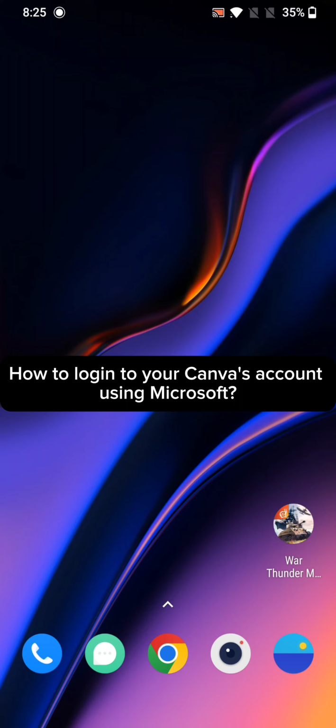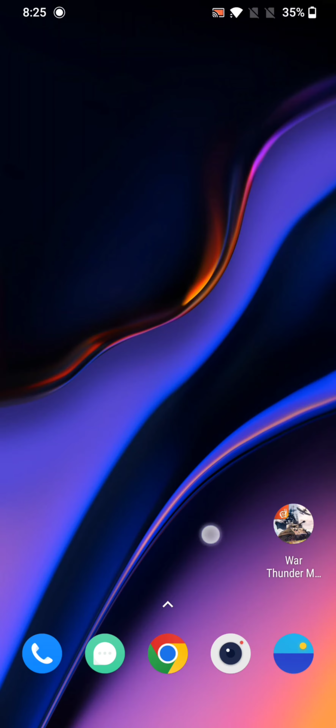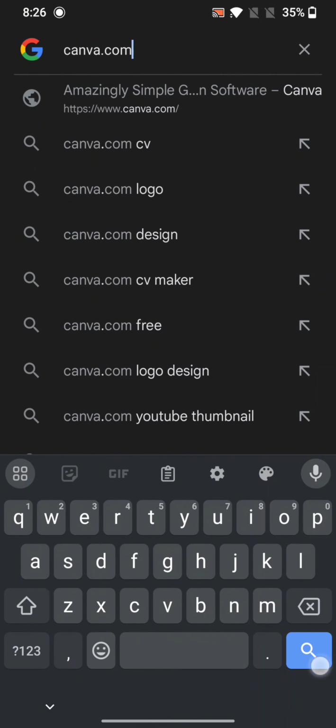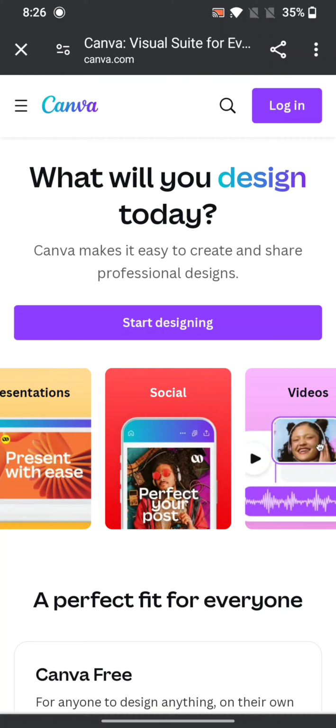To log into your Canvas account with Microsoft, firstly go ahead and launch any web browser of your preference. On the search box at the top, type in canva.com and make a search. The official page of Canvas account will appear on the screen. Click on the Login option at the top right corner of the page.